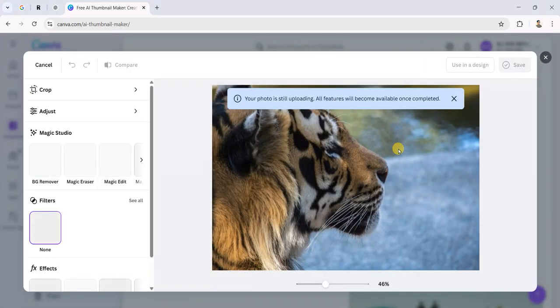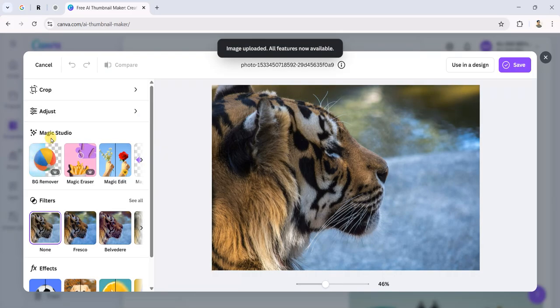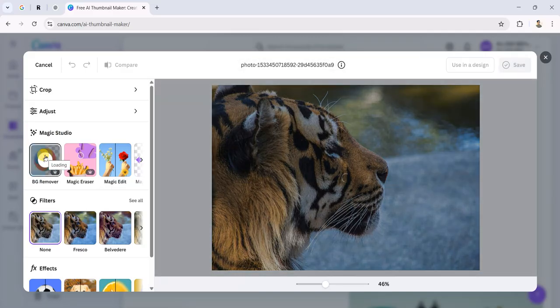Now you will see the background remover tool. Let me search it. Okay, here you can see it on the top. Click it and in just a few seconds it will open. Click on it and boom, the background is gone in few seconds.